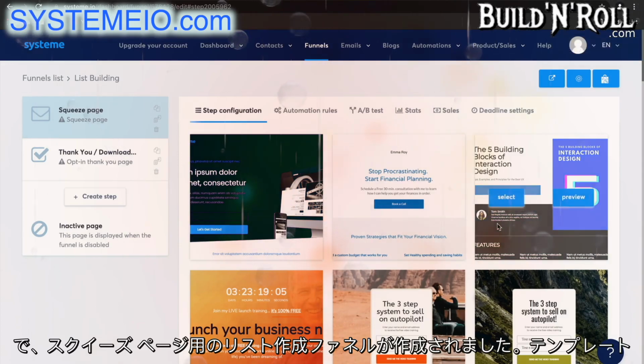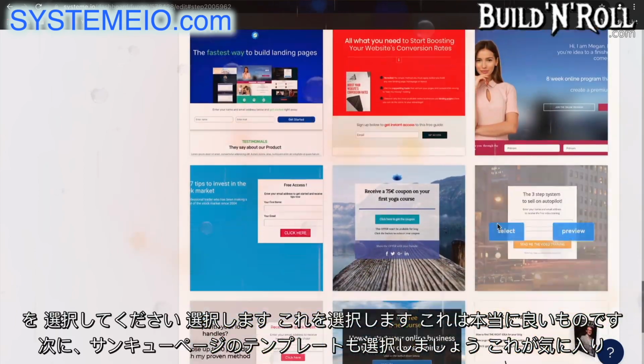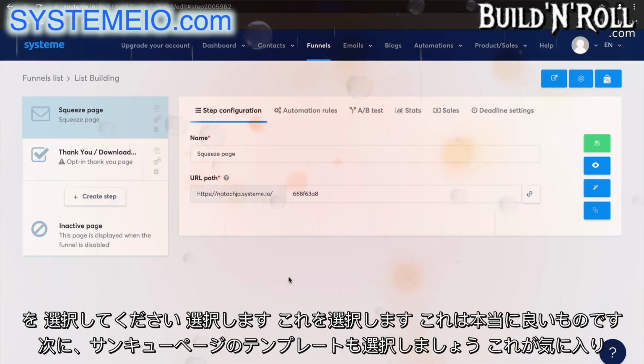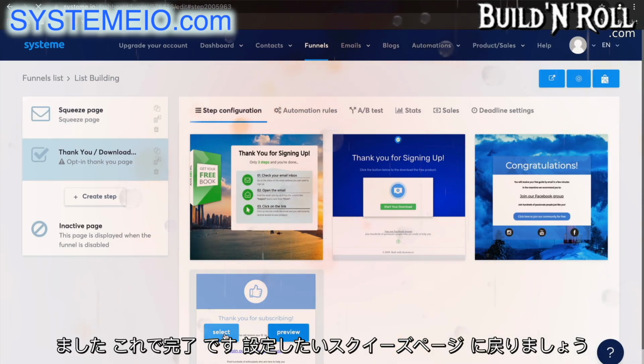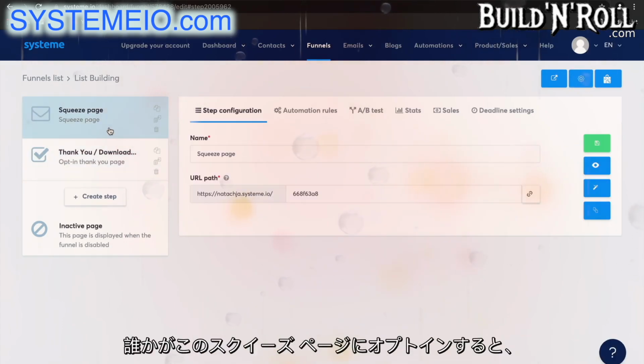For the squeeze page, let's go ahead and select a template. I'm going to choose this one. It's a really good one. And then let's select a template for the thank you page as well. I like this one. And done. Now let's go back to the squeeze page.